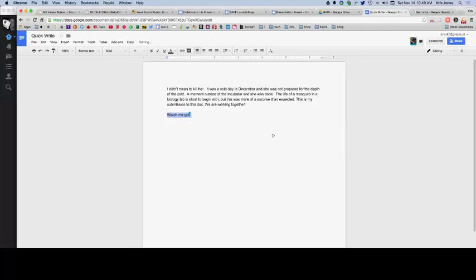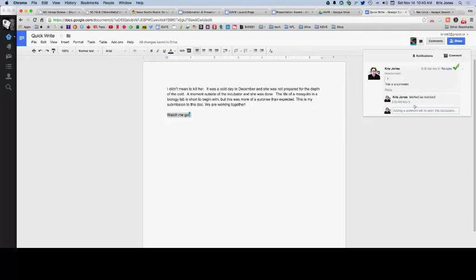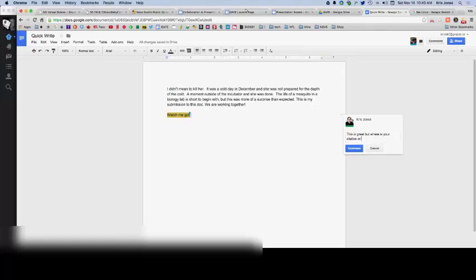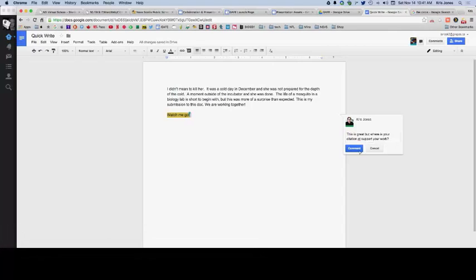I've highlighted the text that I want to comment on, and I've got some comments here that I tested before. This is a comment, and I've resolved this myself. But if I wanted to add a new comment, I click on this little comment feature, and I can say, this is great, but where is your citation to support your work? And so I can leave that comment, and Lael would see that comment.